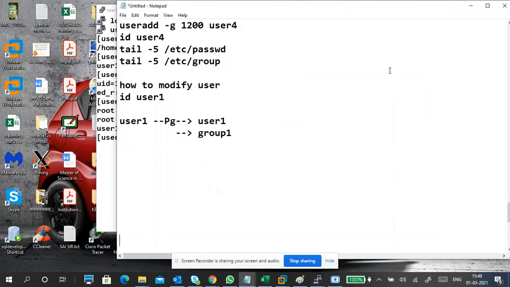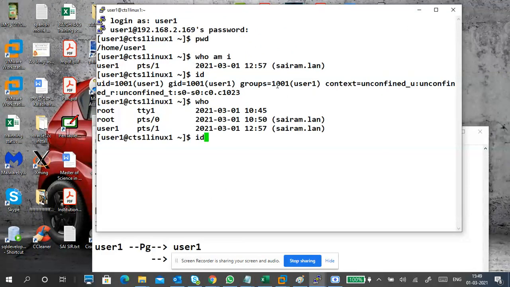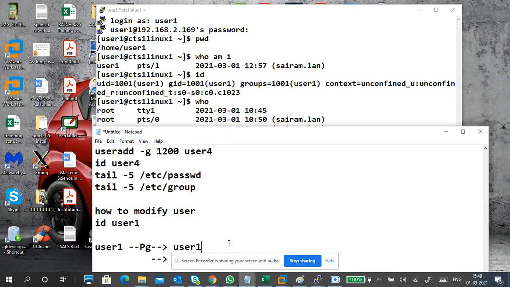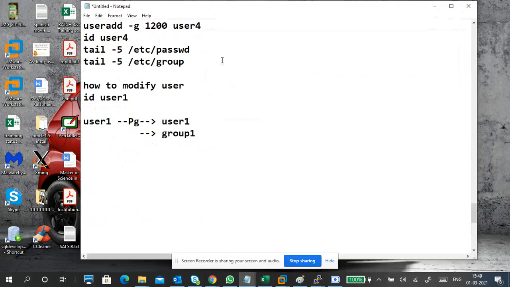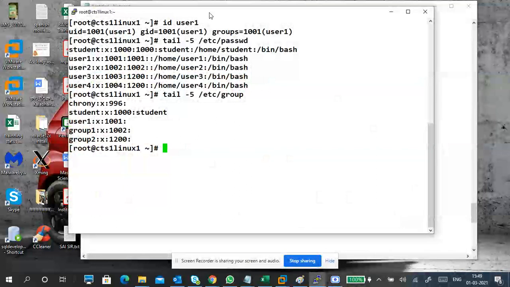We have a lot of windows in the background, so I get confused. Okay, this is the user 1 ID. So you can see it is showing user 1 only, and here this is the one, root. This is the root, right?